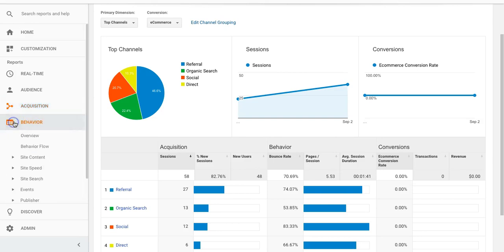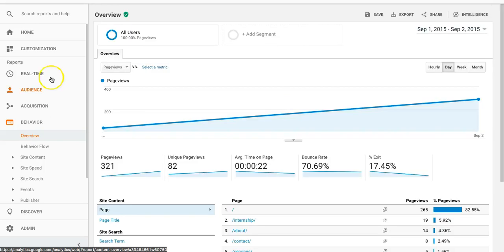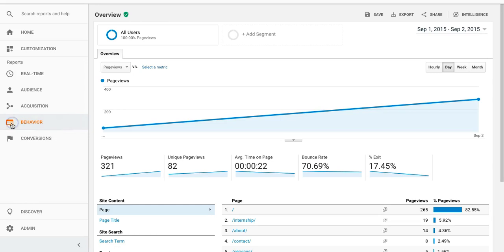Then we have behavior, and that allows you to see how people are behaving when they're on your site. How long are they staying on your site for? What pages are they going to? How engaged are they? That's where you get a lot of these insights, and it's an extremely important and valuable report as well. And then we have conversions. Once we create conversions, you can see how your goals are performing, how certain pages are performing versus others, and how often these goals are being met and reached. There's a lot you can do here.